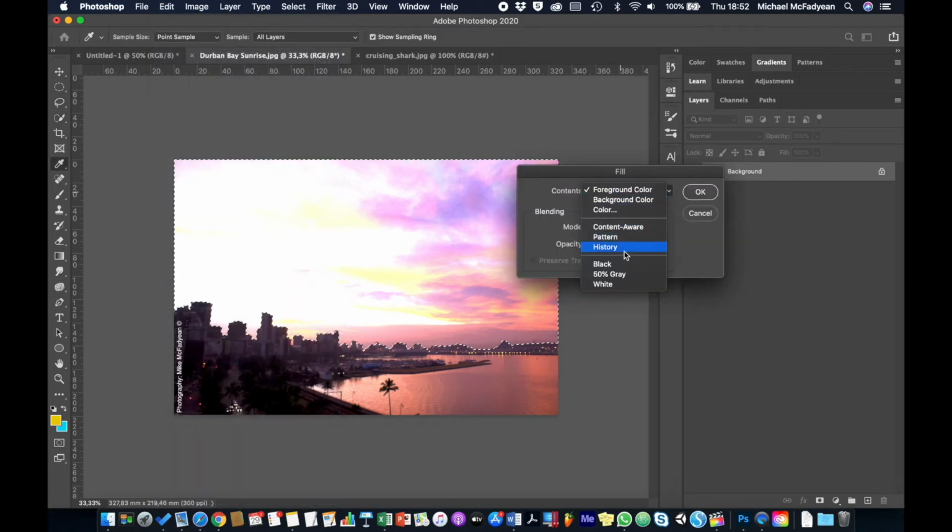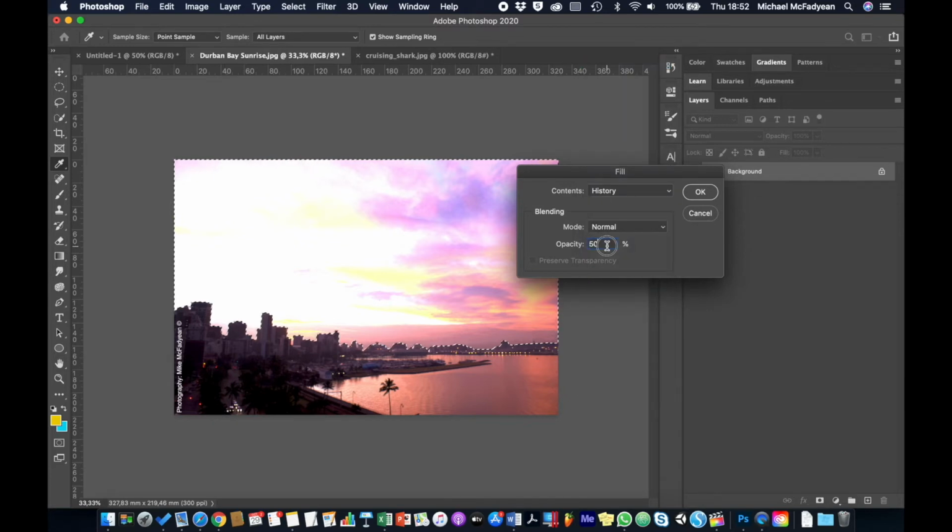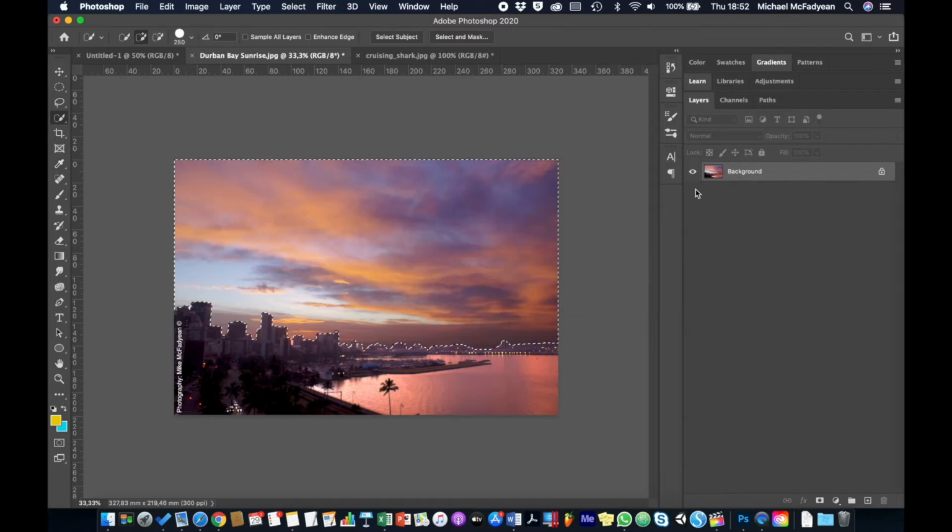History, and I'm going to take it back to normal, and let's just say I want it to go 80% opacity with the original sky. Press OK and deselect, and you can see that that's actually done a fairly good job of preserving the sky. In other words, we've filled back in history, but we've kept the city nicely exposed.